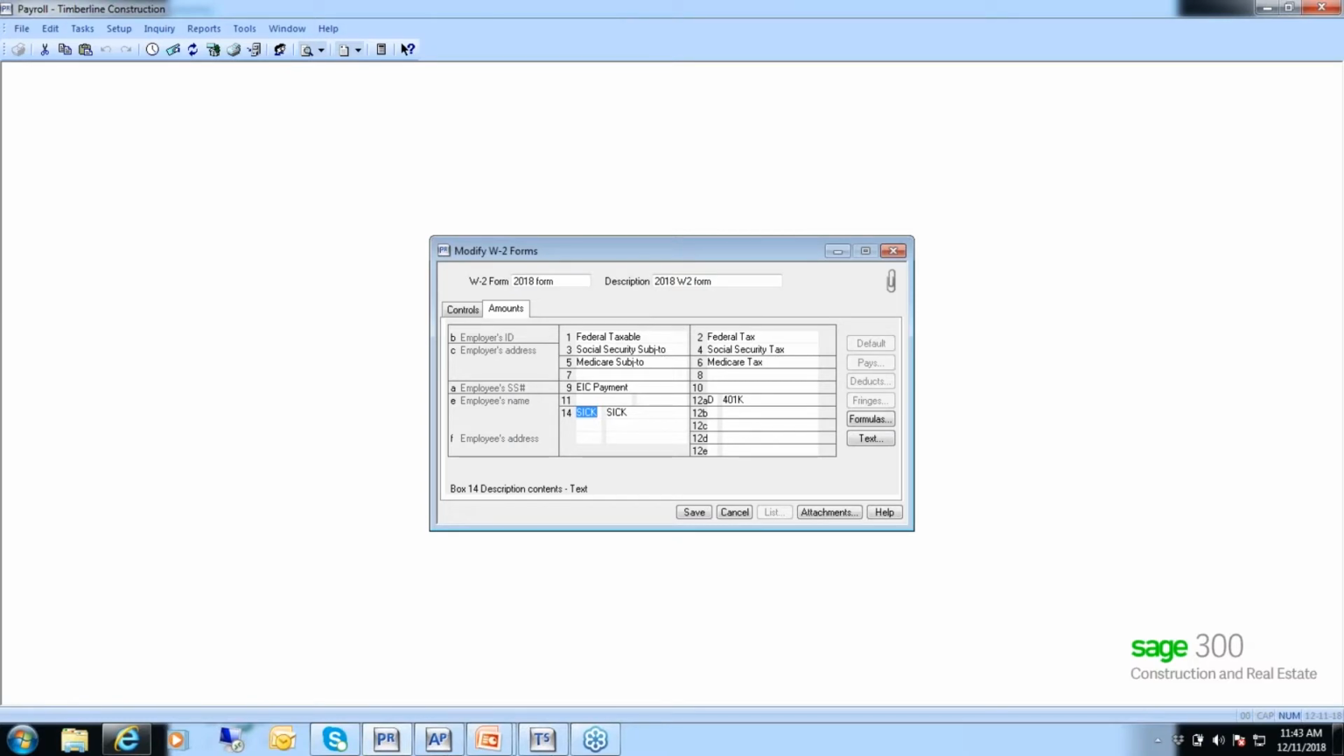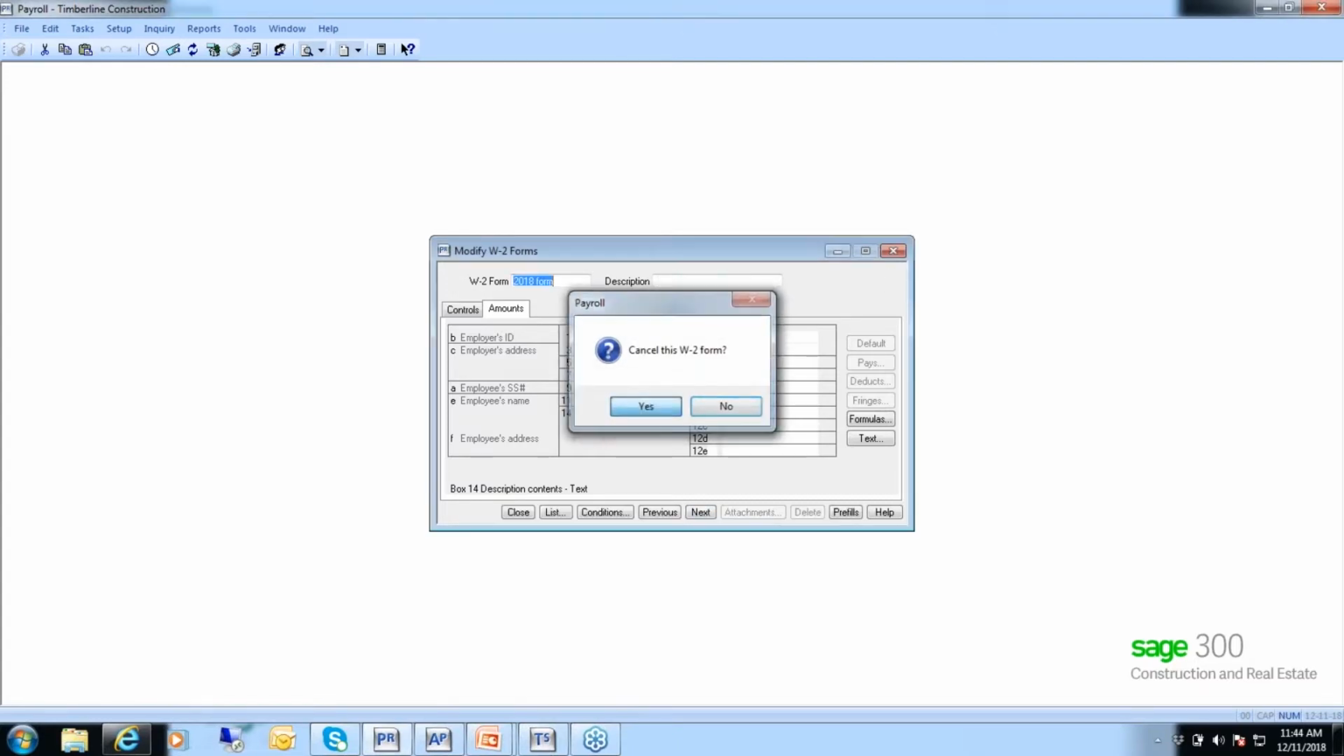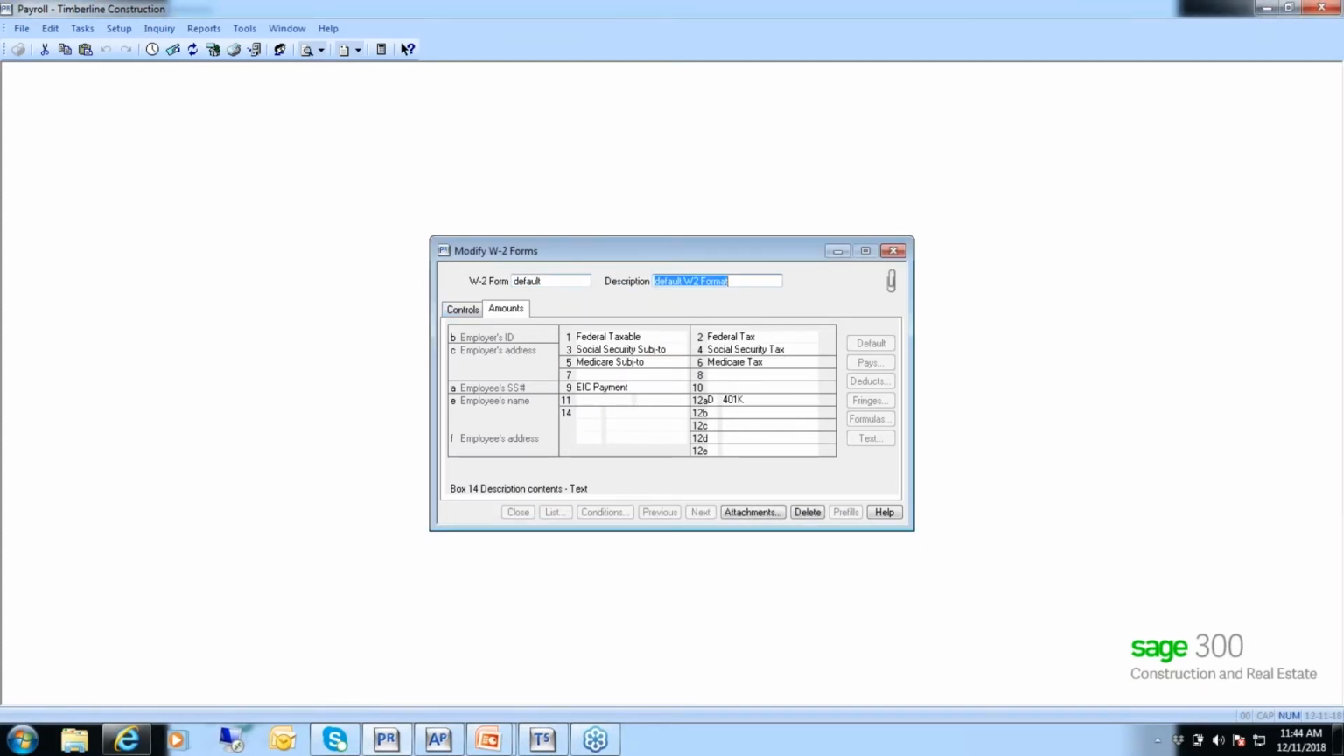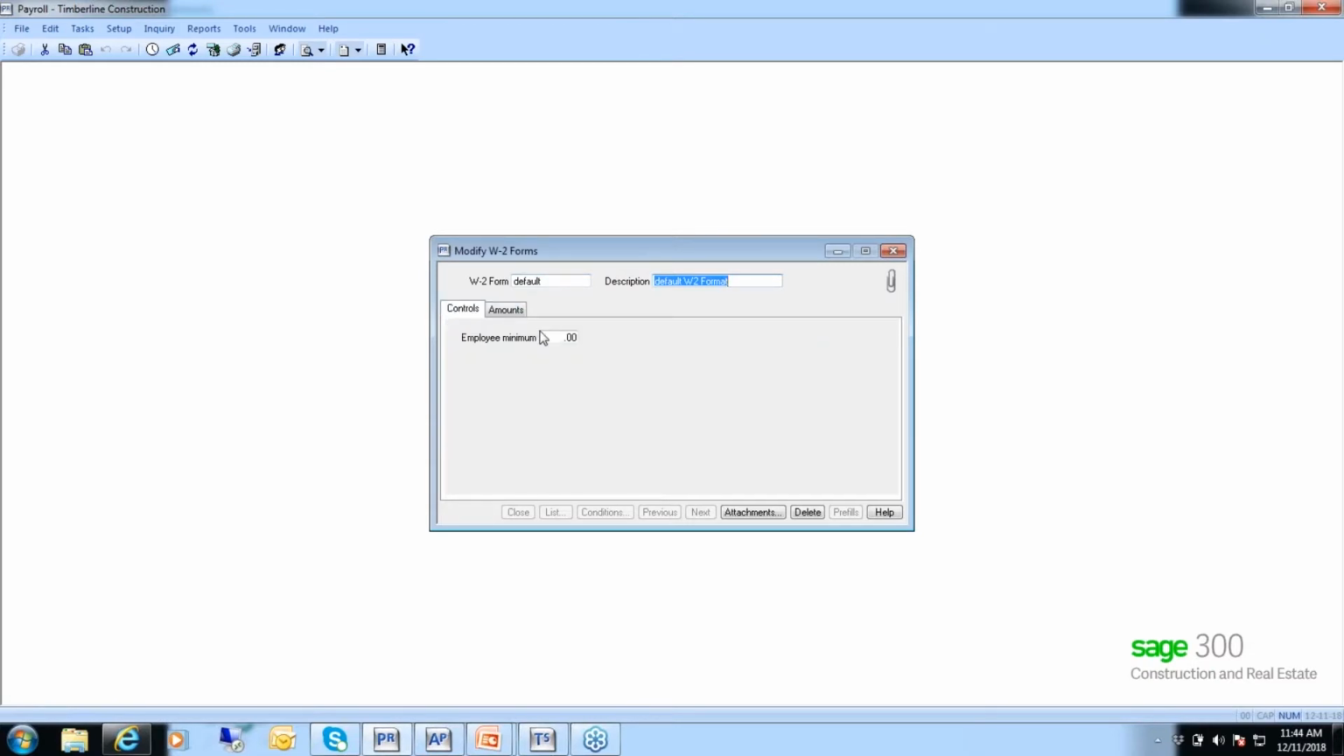Okay. All right, so the parts that you are going to modify on this form, again, are boxes 11, 12, and 14. The rest of the fields here are taken care of by Sage. They're pulling in the amounts for you off the master file. So I'm going to cancel this. And we just have the one default. Okay, we're good. And I need to change that back so it's just a penny. Okay.